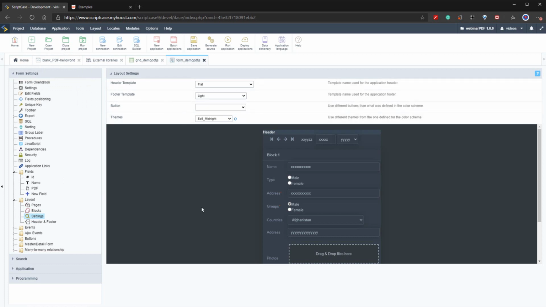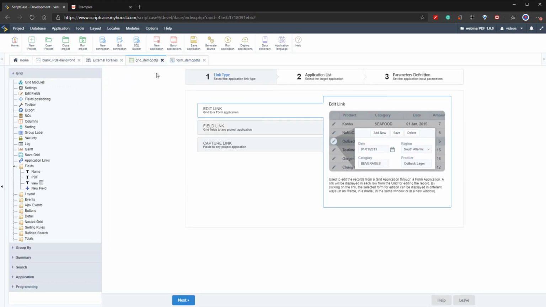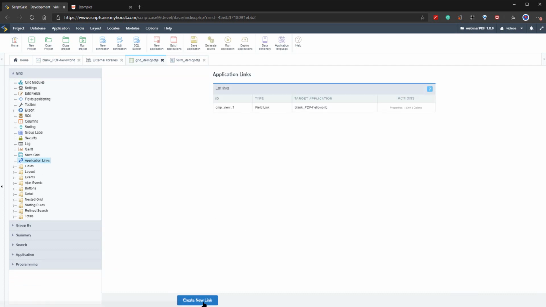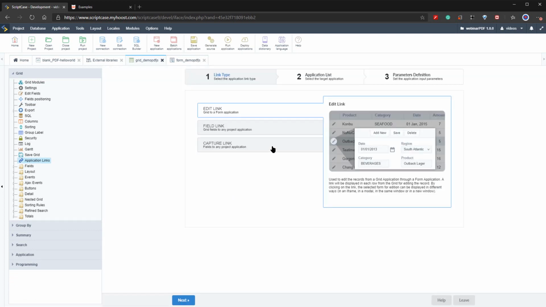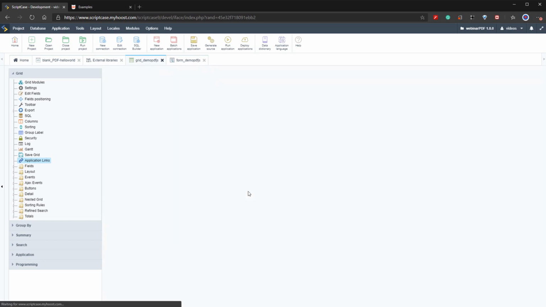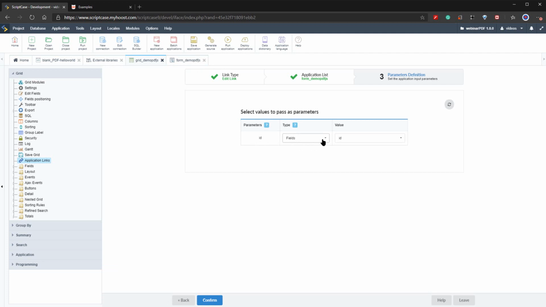So now what we want to do is add the form to our grid application. So within the grid application, we can access the application links once again, create a new link, and this time an edit link. So if I select next, we have the form which we've just created, and click next again. The ID field we can leave as ID, which are the parameters to pass from the grid to the form for the edit links.